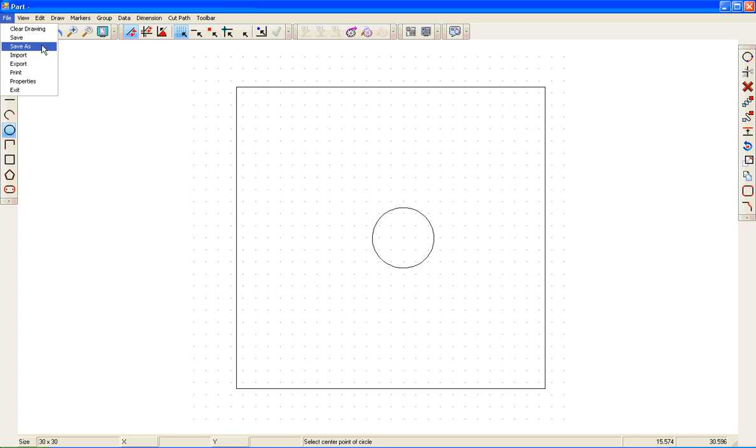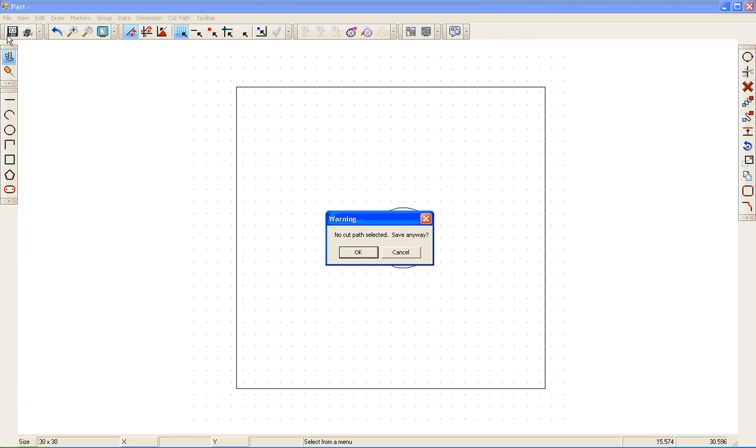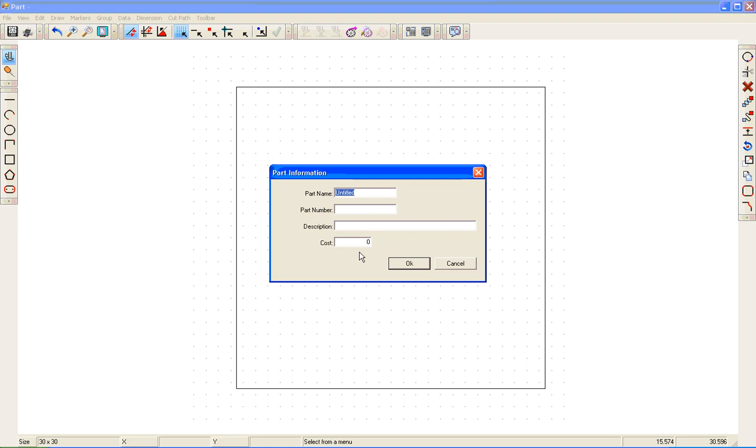We'll talk about Save As in just a minute, but when I select Save, I'll get this warning. It says, no cut path selected, save anyway. Well, I don't really care because I'm in the middle of creating this part. I've not even gotten to the point where I'm going to set the cut path. So I'm just going to say OK to this warning, and then I'll get this part information window. At this point, all I need to do is give it a part name. And we'll just call this 25 by 25 square.